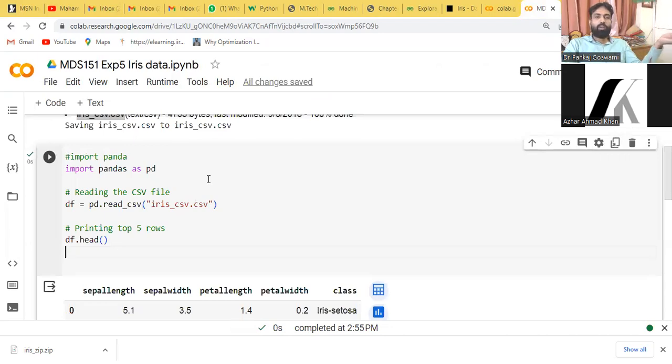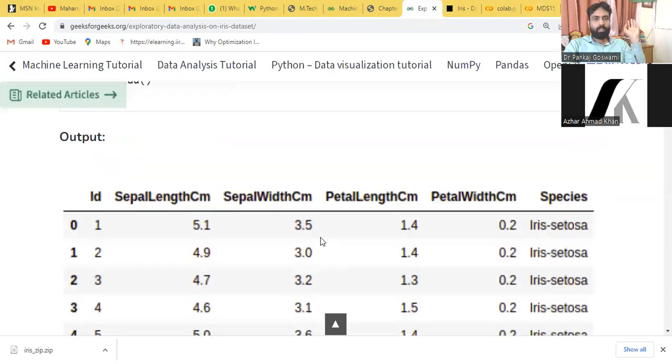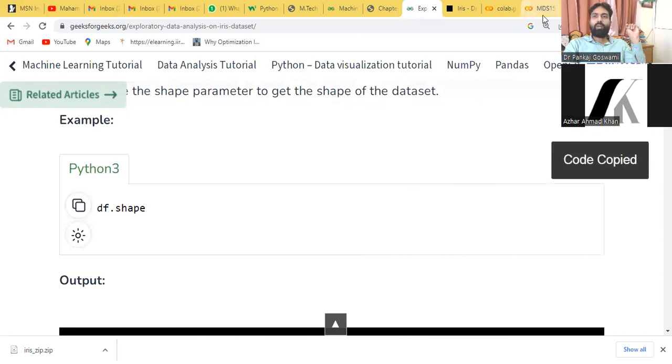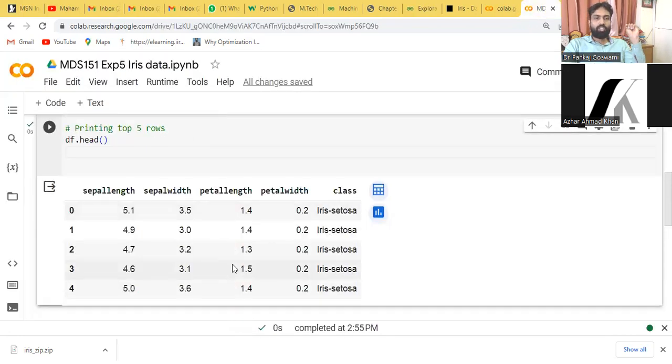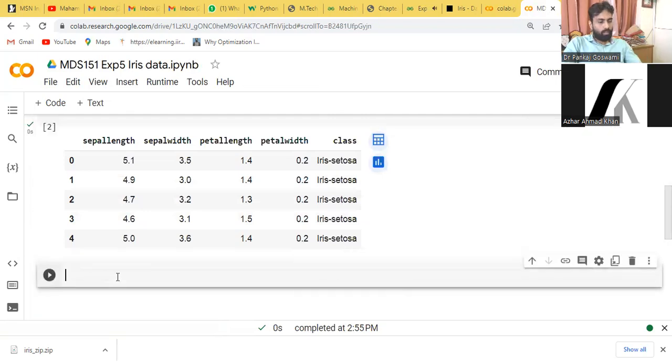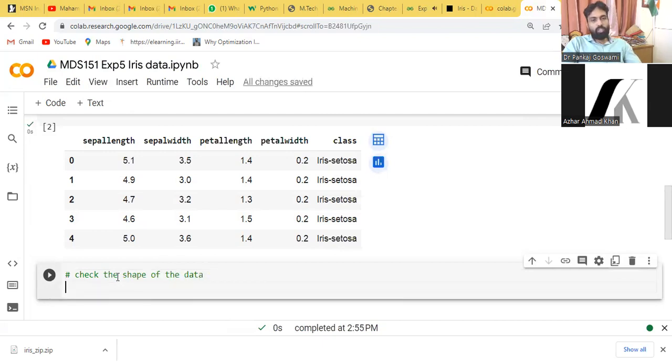So now what you have done is imported pandas, uploaded the iris data set, and finally you are able to read that data set, isn't it? This is basically what we got here. Now let's check what kind of shape it has. Now let us check its shape. So we are going to work on another thing. Let's check the shape of the data. What is the shape of this data?